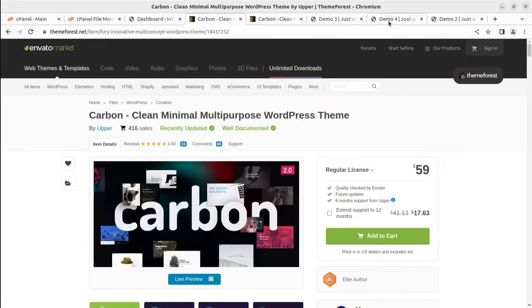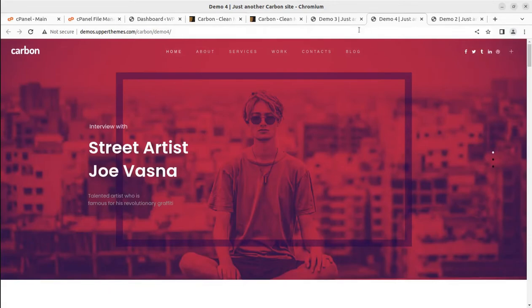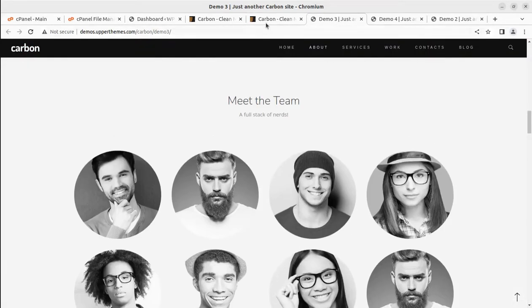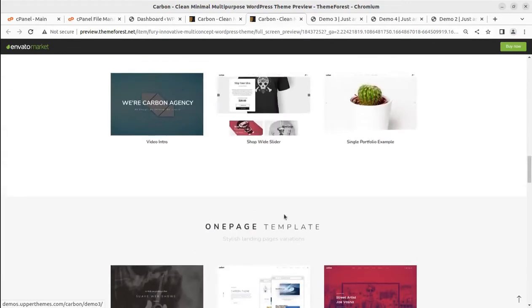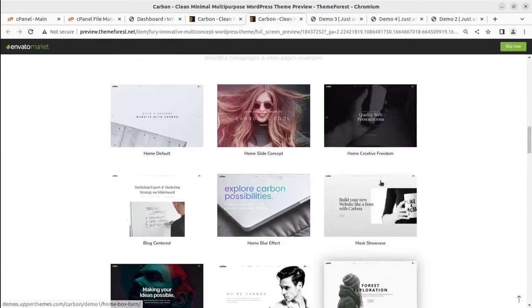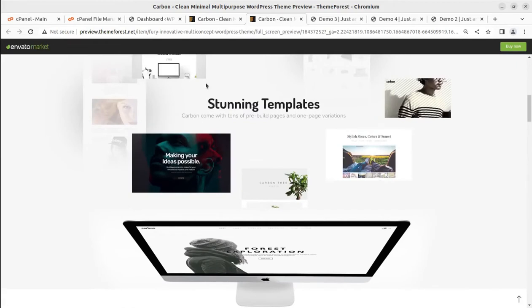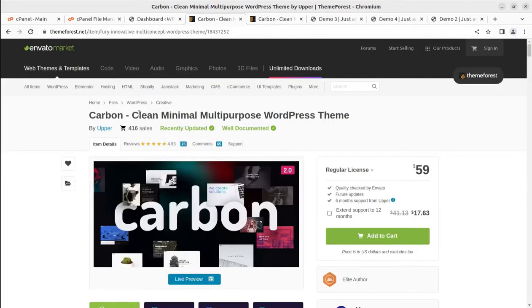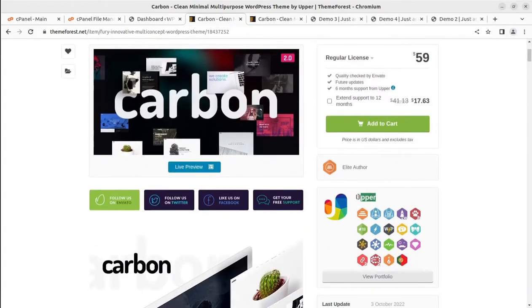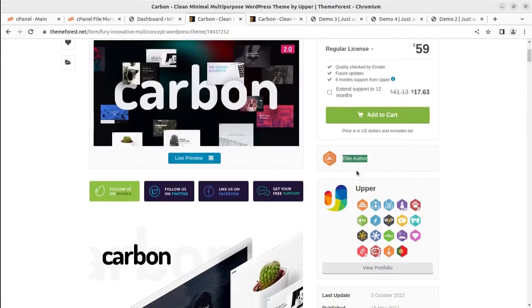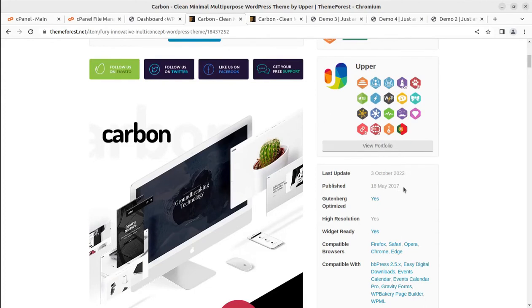So we have a target website in this video, and we have multiple choices. We have inner choices, a one page template, and internal pages with this theme. Carbon is a clean, minimal, multi-purpose WordPress theme that has been developed by Upper, and they are elite authors. The theme came into existence in 2017, and regular updates for this theme are also being done from time to time.